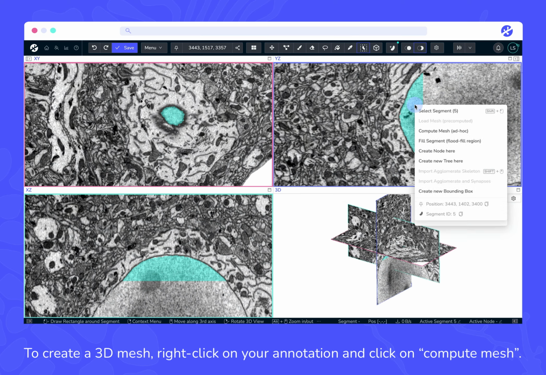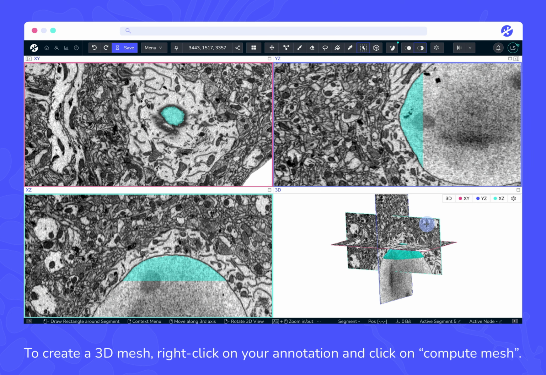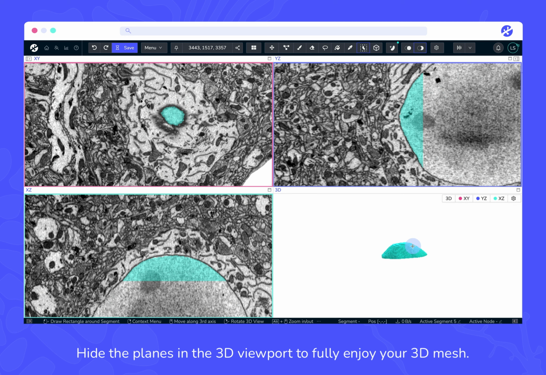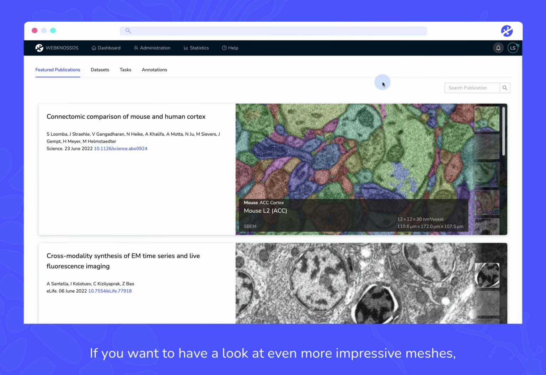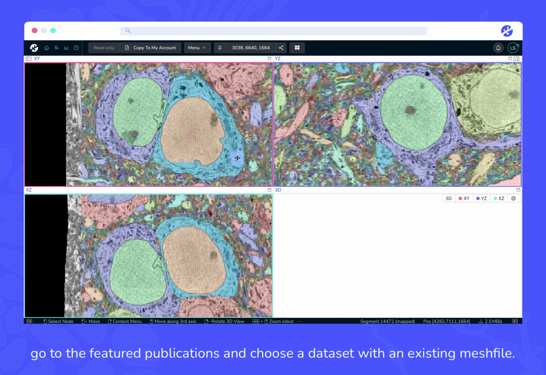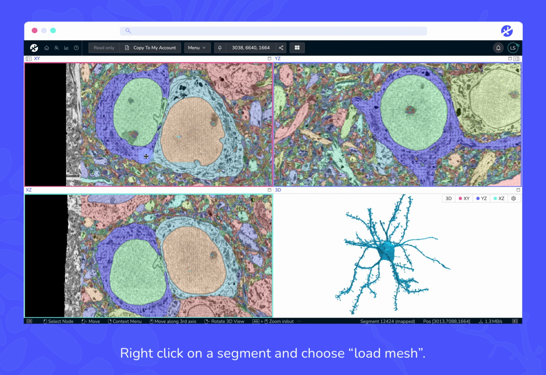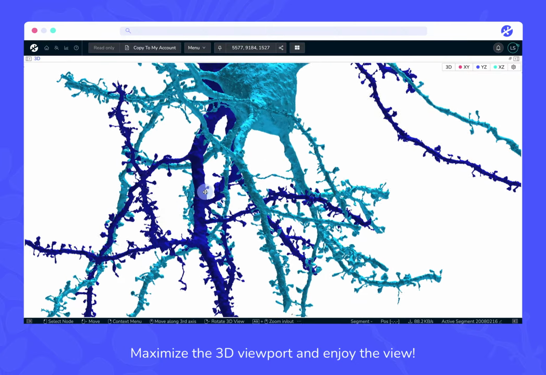To create a 3D mesh, right-click on your annotation and click on Compute Mesh. Hide the planes in the 3D viewport to fully enjoy your 3D mesh. If you want to have a look at even more impressive meshes, go to the featured publication and choose a dataset with an existing mesh file. Right-click on a segment and choose Load Mesh. Maximize the 3D viewport and enjoy the view.